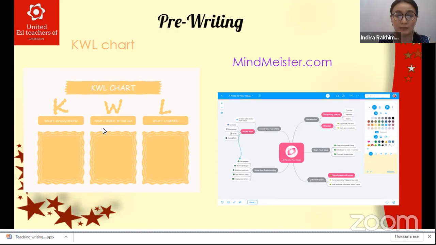And you may make them work online here also, or they may ask each other what their peers know about the topic, because collaboration gives more productivity. And in the third column, they may write what they learned after writing the essay. This is a very good way to activate our schemata.